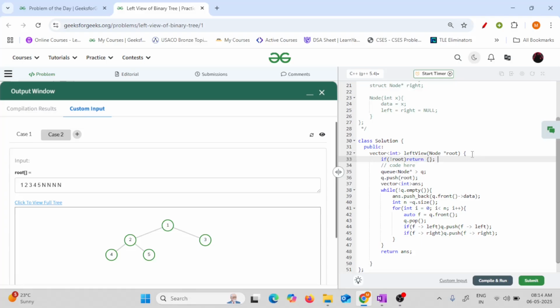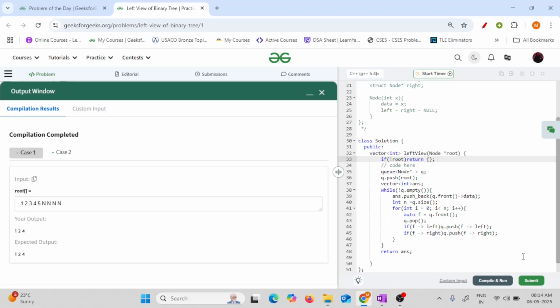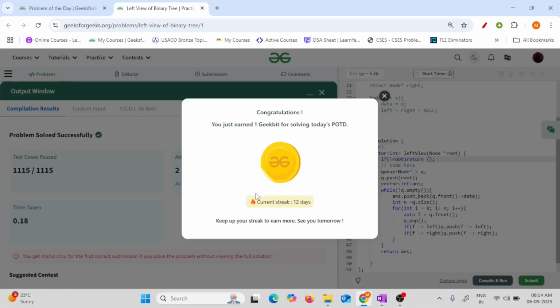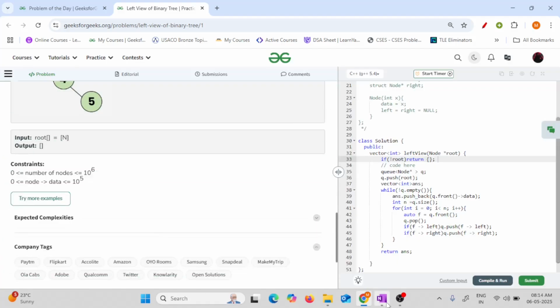Now again I just compile it, and if it gets compiled successfully, just try to retest. Okay, now yeah, it passes these test cases, so try to submit it. Okay, so yeah, it got accepted. Now what is the second approach I'm saying?